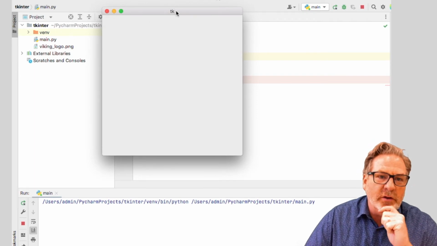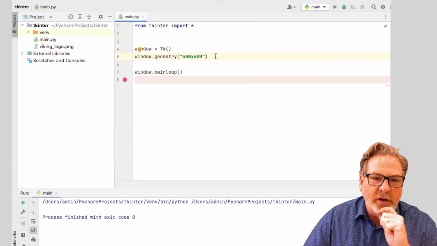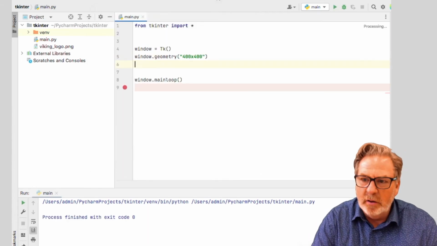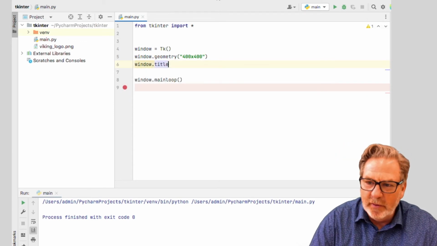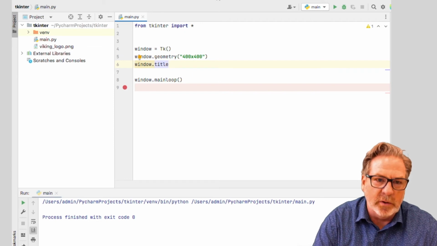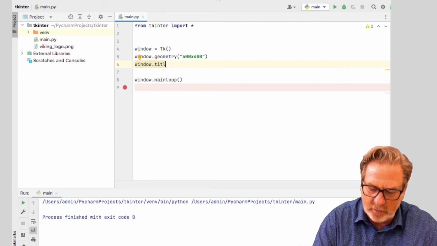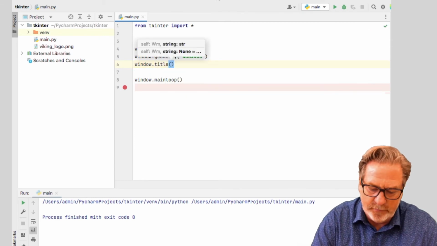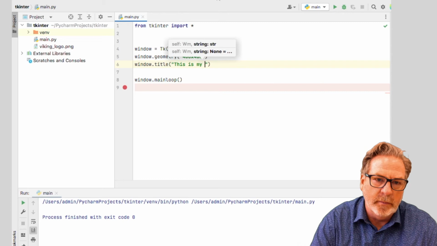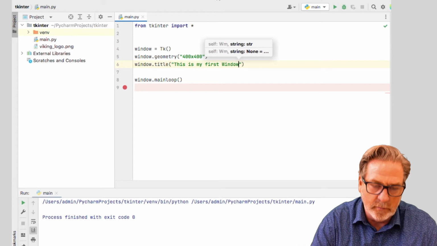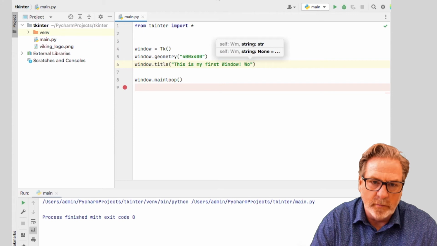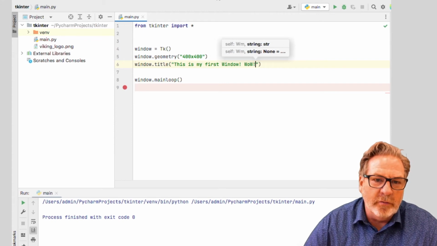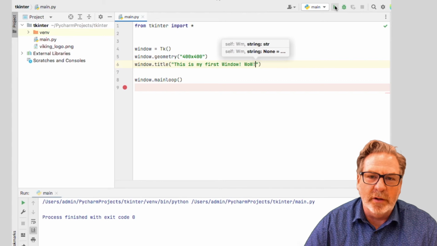Now, you'll notice right here it just says tk. So let's give it a title. Again, window.title, surprise, right? And what are we going to say? We need round brackets. Okay, this is my first window. Wow. I should have said wow, I'm cool, but here we go.